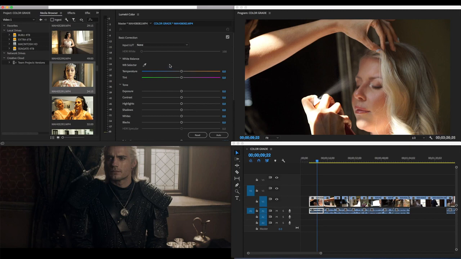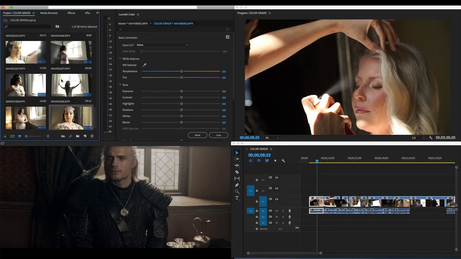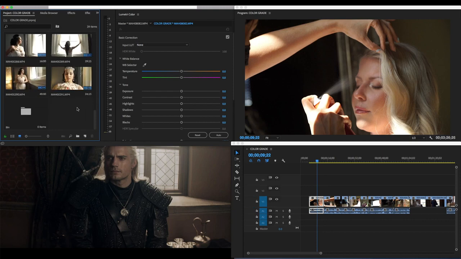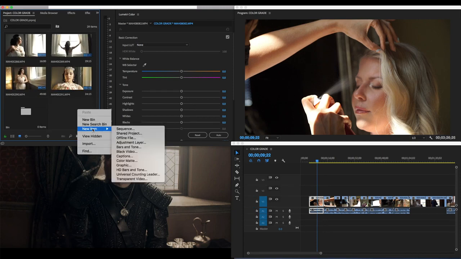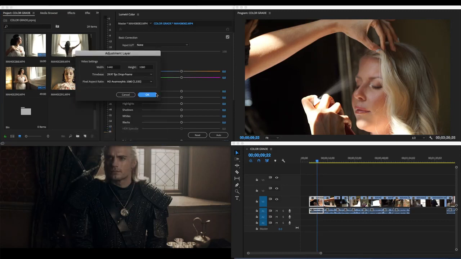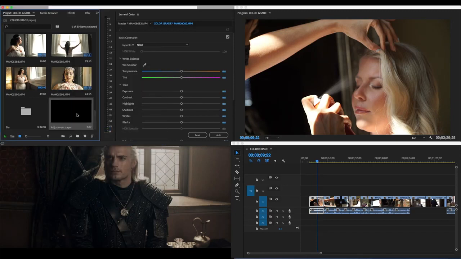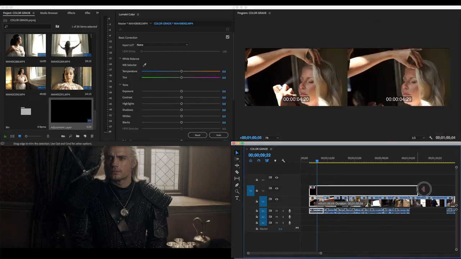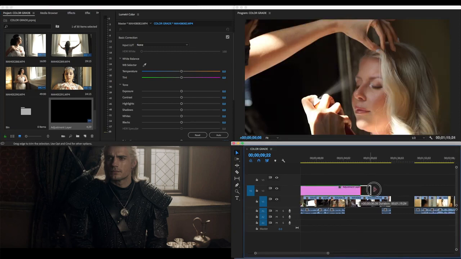So what we want to do is create an adjustment layer. We're going to go here and get the adjustment layer. I already created it. If you don't know how to do that, you just click anywhere in the project window where there's nothing, left click, new item, adjustment layer, and it's going to be created for you right here. Then you put it on all the clips that you want to edit.